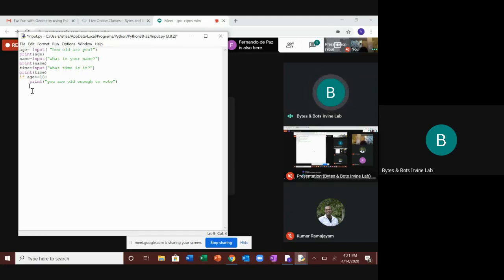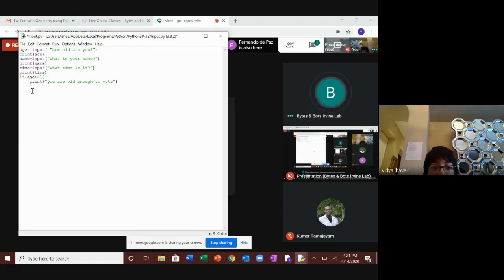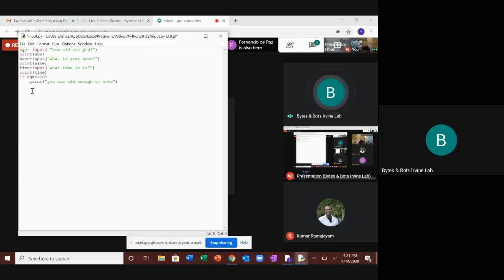This will happen when it's true. So this is your true side statement. Print you're old enough to vote is the true side. When age is greater than or equal to 18, it's true. Okay, then backspace.